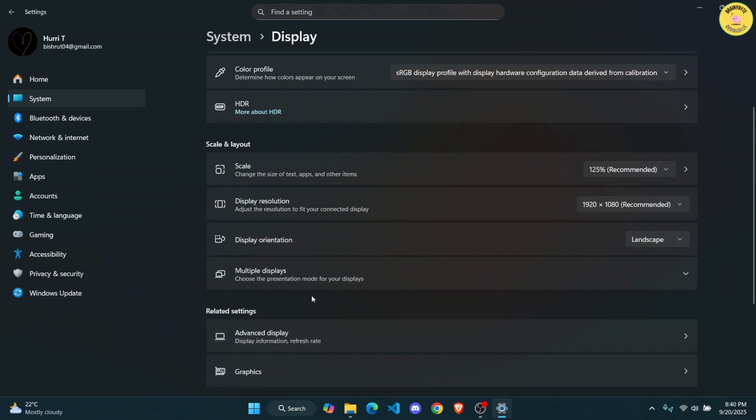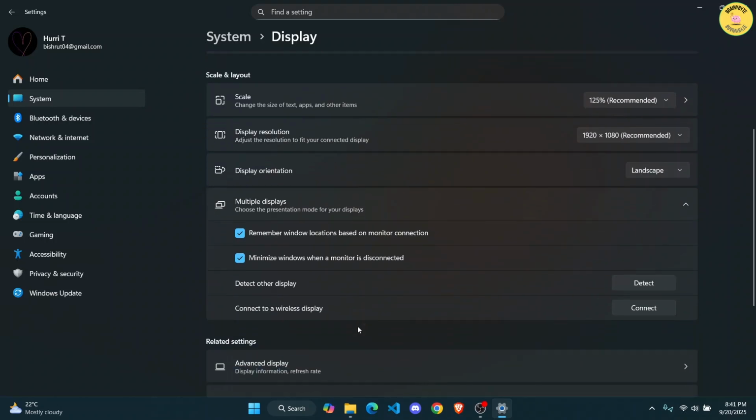And down below, you'll find multiple display settings. Click on the drop down. From here, make sure both of these boxes are checked. First one is remember Windows location based on monitor connection, and then minimize windows when a monitor is disconnected.